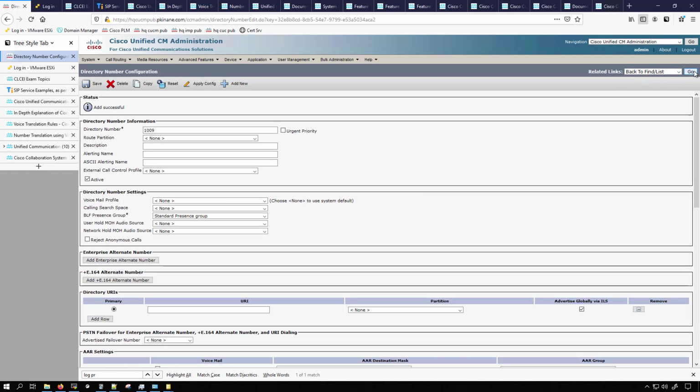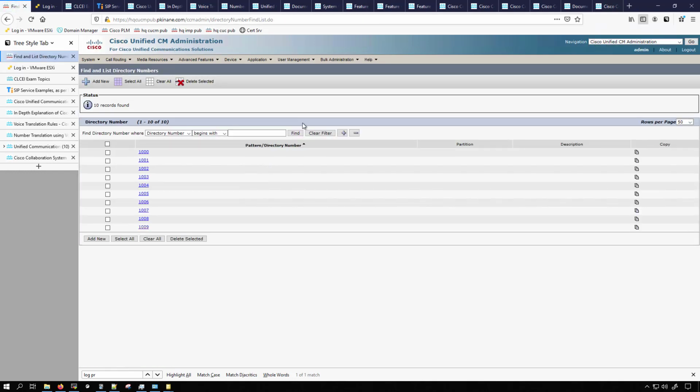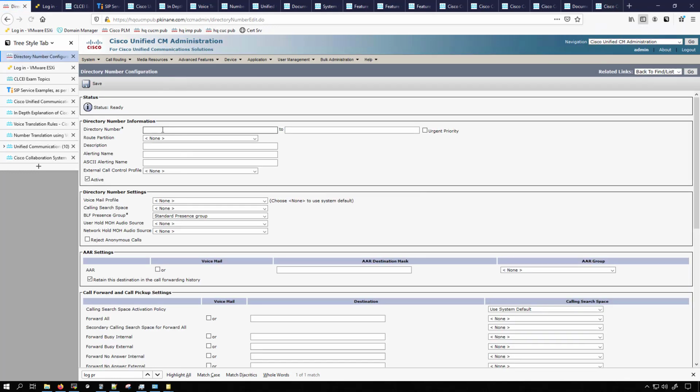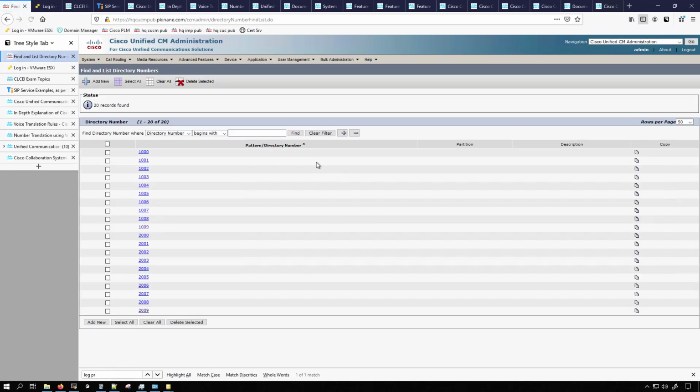Then let's go back and do another range. This time we'll do 2000 to 2009. Again, we'll leave them very bare. Now we have 20 different directory numbers on the system that we can play around with while we're labbing.